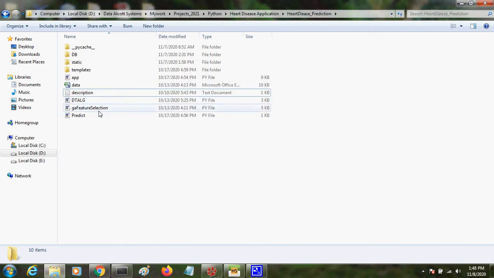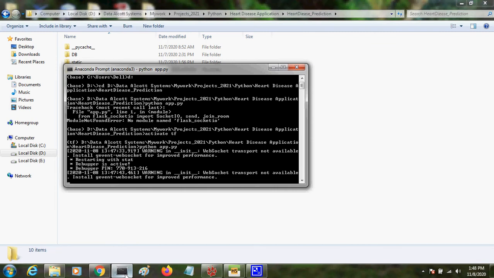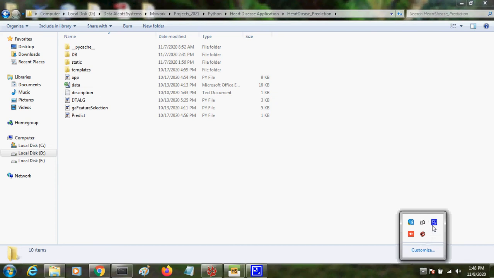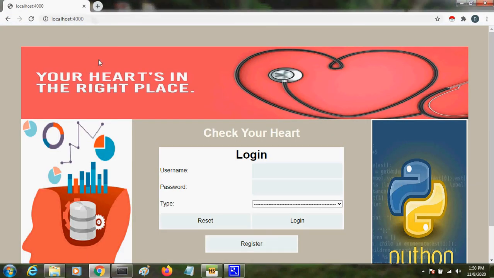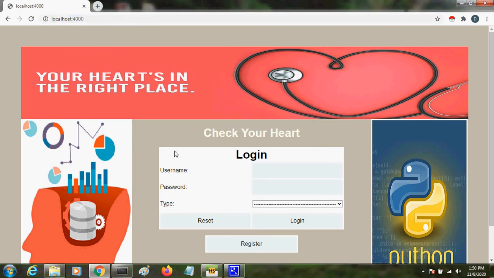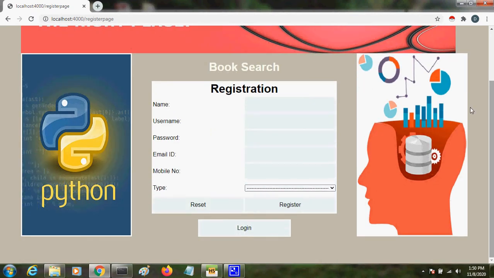We designed a web application here. We have to give the port number 4000. This is localhost colon 4000, and we are able to register a new user here, as a user or as a patient or doctor. So I just register.